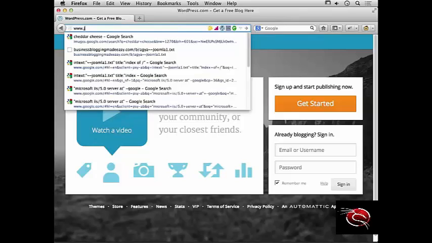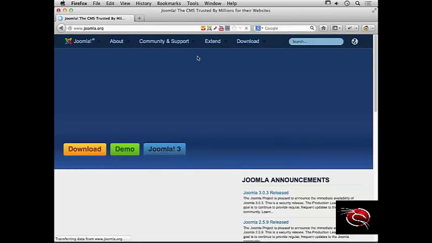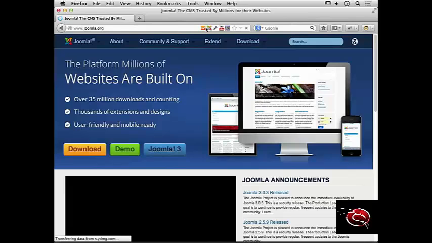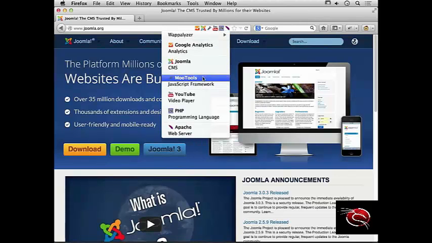So another content management system that gets used a lot is Joomla, and so we can take a look at Joomla here just to see what we can find about the technologies that are in use there. So we've got Google Analytics, we've got MooTools, Joomla, PHP, and we're running Apache.